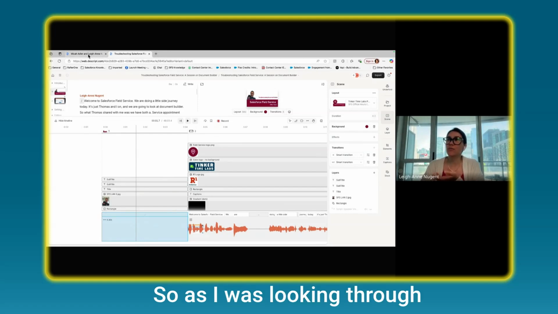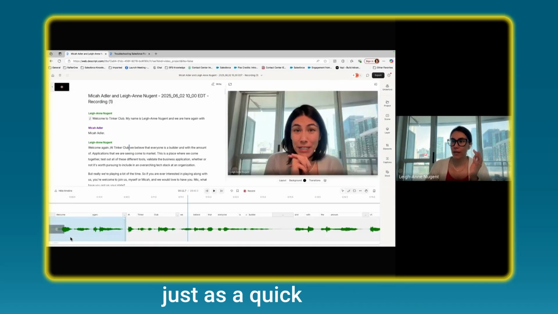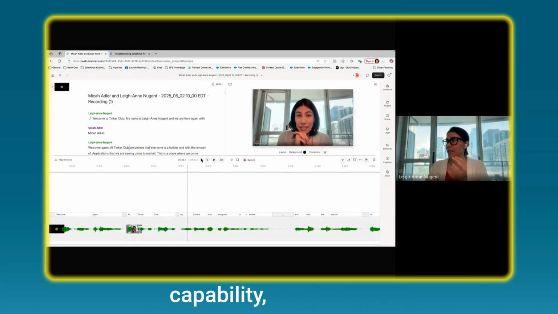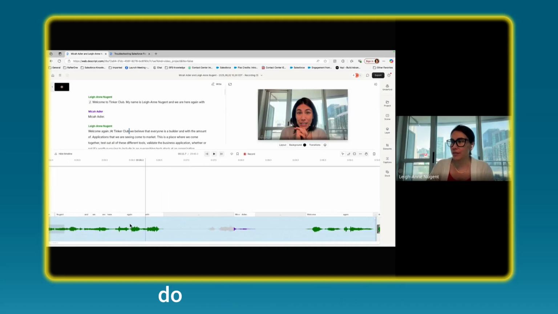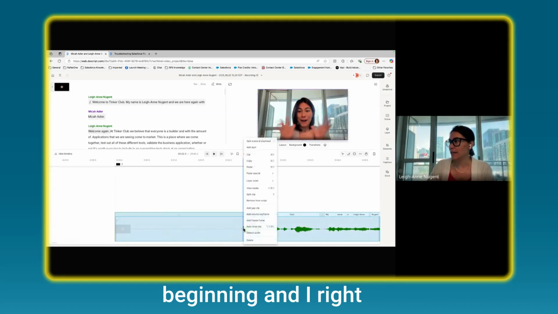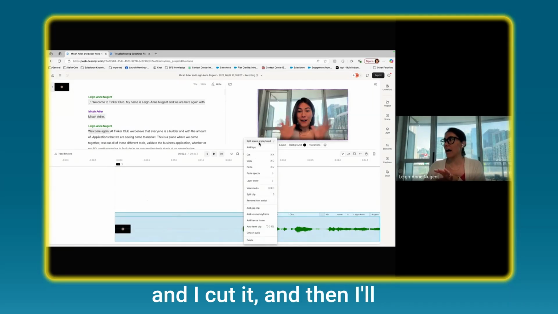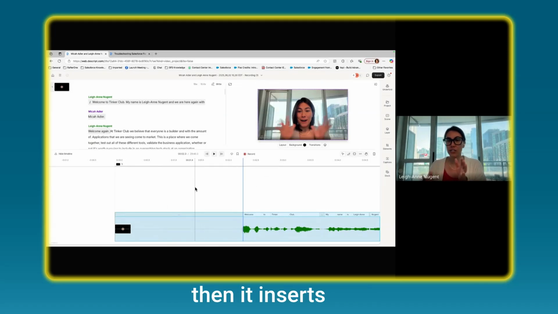So as I was looking through here with what I would do for us here with Tinker Club, just as a quick feature set capability, usually what I do is I come through in the beginning and I right click and I cut, split this clip and I cut it. And then I'll add a scene here, and then it inserts a 5-second scene.